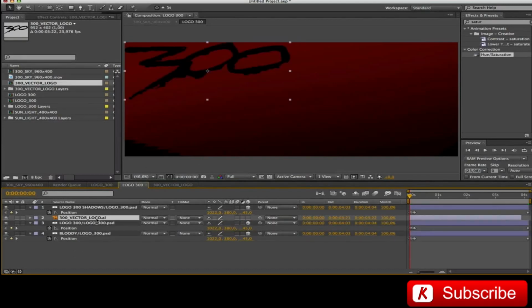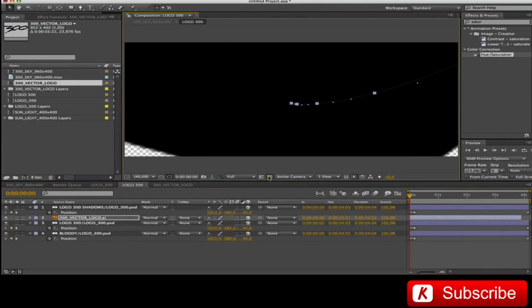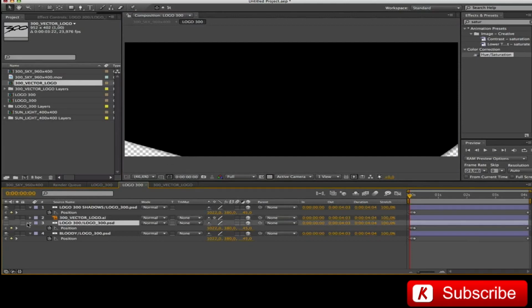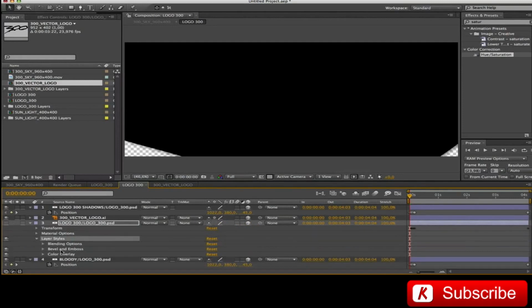We make a 3D layer. Select the sequence position animation of the layer 300, copy and paste in the vector 300 logo layer. Do not forget to activate the icon of the vector layer to have well-defined edges. OK, perfect. Finally, copy the Photoshop layer style of the 300 layer and paste to the new vector logo layer.